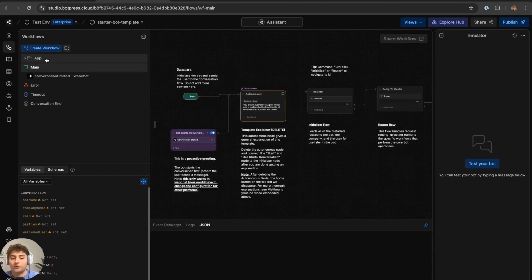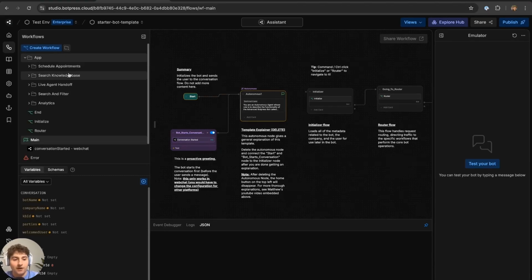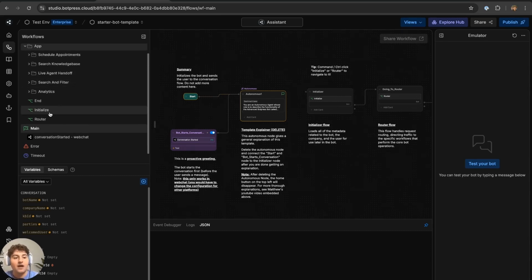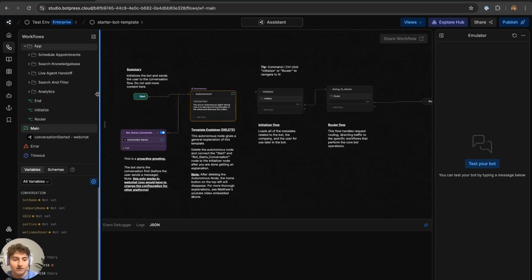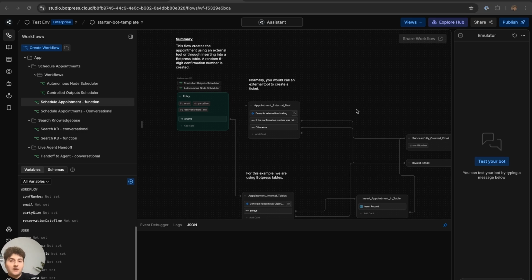So this is kind of like your source code. If you open that up, you can see the different folders that were discussed. So the schedule appointments folder, the search knowledge bases folder, live agent handoff, etc. And then you have your initialize and router. So for this chapter, I guess you could say, of the video, we're going to go over the main and initialize flows.